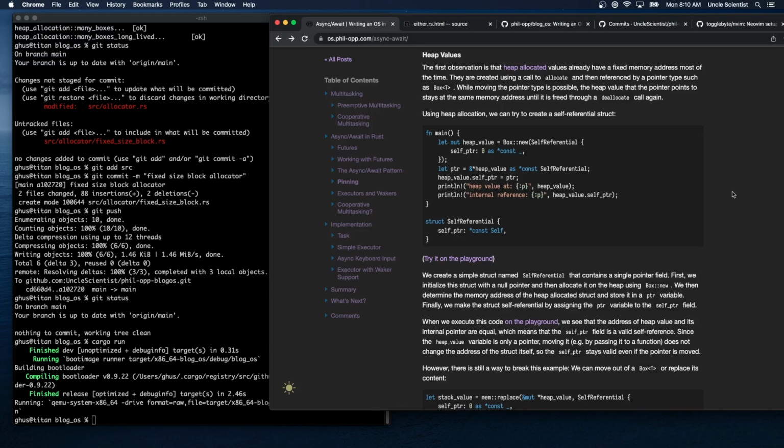Using heap allocation, we can try to create a self-referential struct. Let mut heap_value = Box::new(SelfReferential { self_ptr: 0 as *const _ }); let ptr = &*heap_value as *const SelfReferential; heap_value.self_ptr = ptr; println!("heap value at: {:p}", heap_value); println!("internal reference: {:p}", heap_value.self_ptr); And there's the struct SelfReferential.